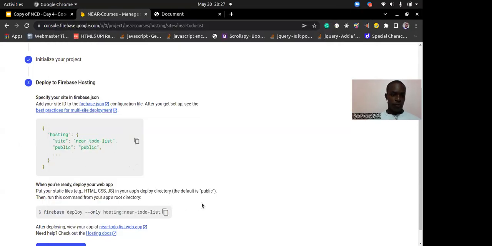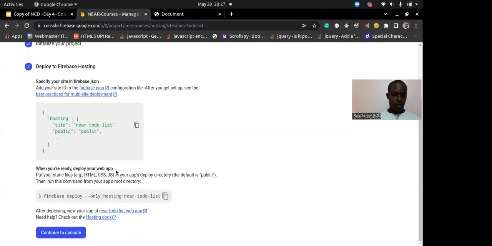we are told that when we are ready to deploy our web application, put your static files, the HTML, CSS, and JavaScript, in your app's deploy directory. The default is public, so we just did that. Then run this command from your app's root directory, in this case, firebase deploy. Now, if we just went to the main project, you just run firebase deploy and everything would work well, right?